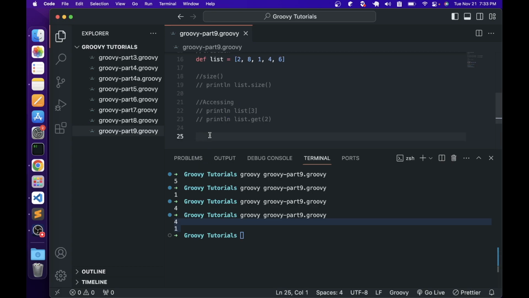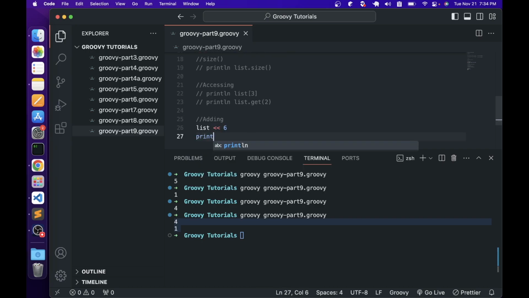Now let's try to find the way to add new elements to this list. Okay, so we can use the left shift operator to add any element to this list. So let's say if you want to add a 6, you can write like this. So list and then 2 less than symbols, which is the left shift operator, and then the value that you want to add to the list. Now after adding, just try to print the list. So let's run the program again.